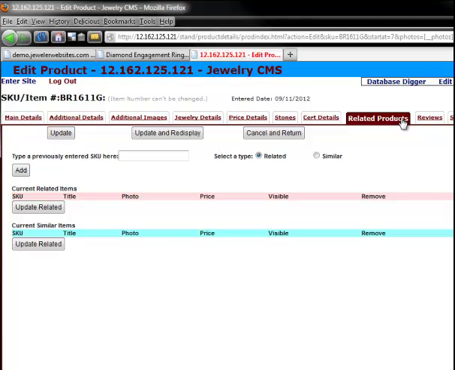Related products allows you to add or identify other products that are somehow related to this one. So you can say there are related items for a suite of jewelry. If you have a ring that has a matching pair of earrings and a bracelet and a pendant and a necklace, you can identify those as related items. If this happens to be a vintage style ring and you want to identify other vintage style rings, you could put them in under similar items.